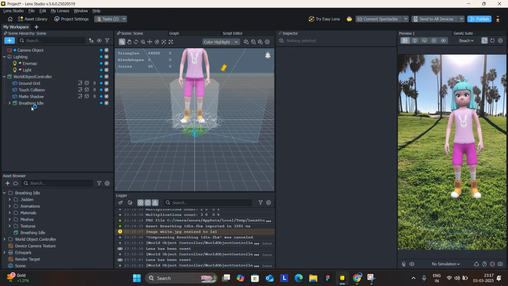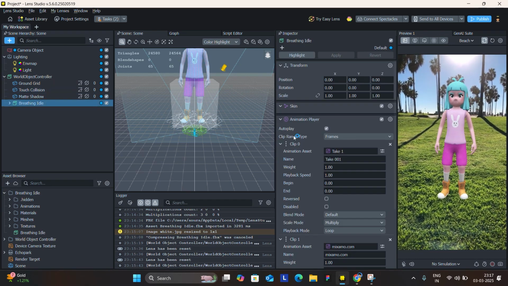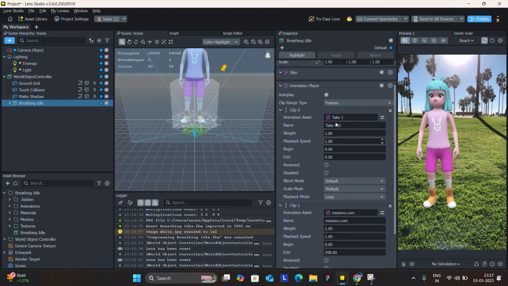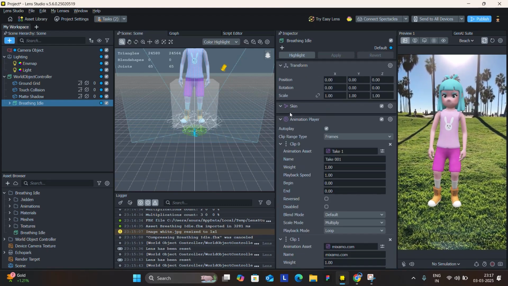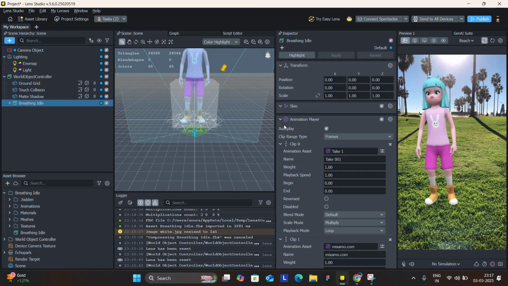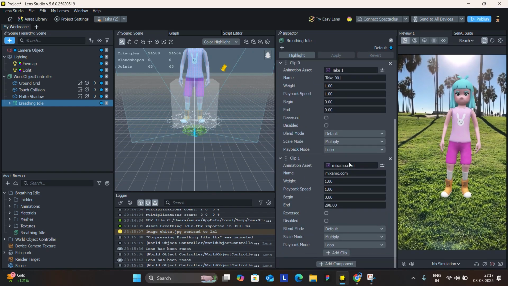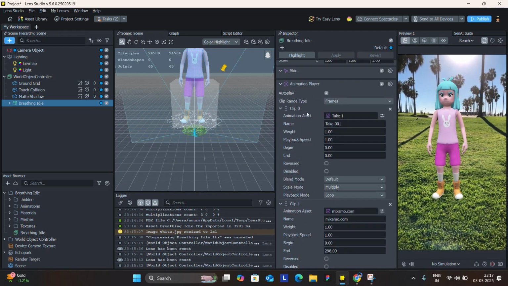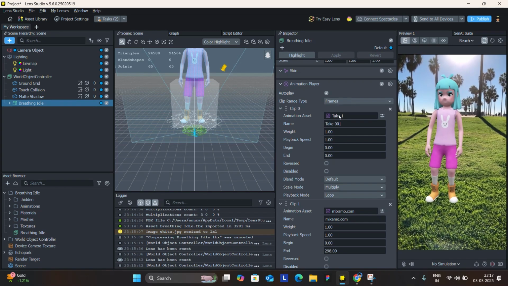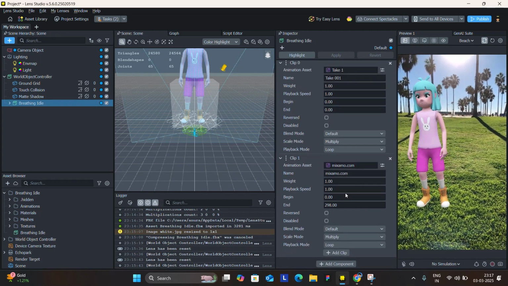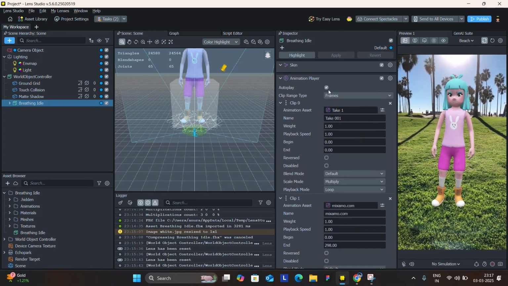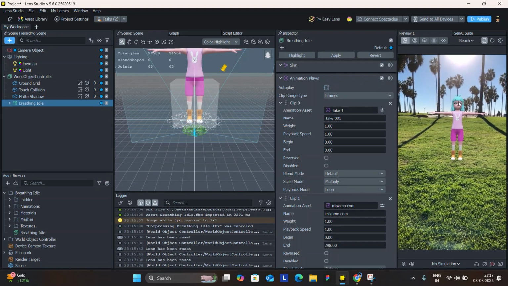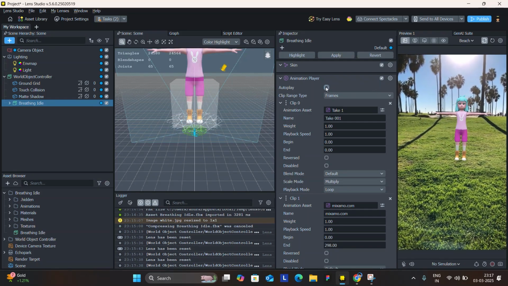So we'll click on breathing idle. You see these animations over here. There's this animation already imported into it. This clips added animation player has been already added here, and it's getting played out. It is simple, we disable it, the character would go completely in the initial state. And there we go.